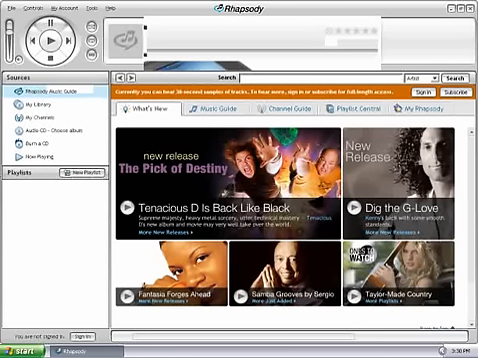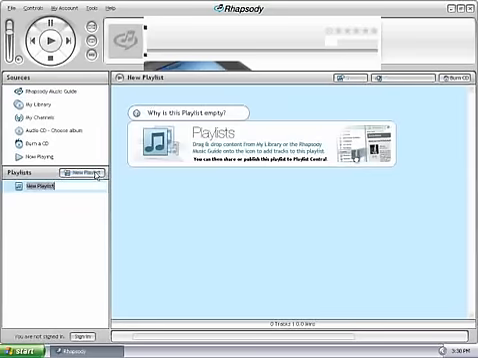That's done by clicking on the New Playlist button on the left-hand side. Go ahead and name your playlist. I'll name mine Sansa List. Alright, now we've created the playlist. Now we have to add songs to it.